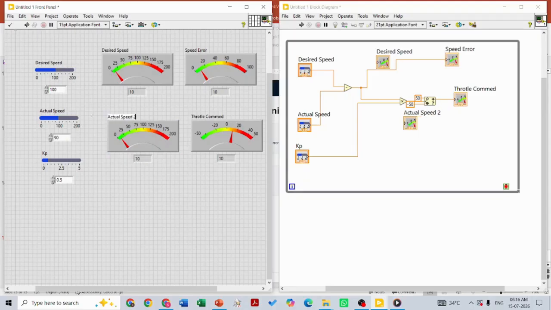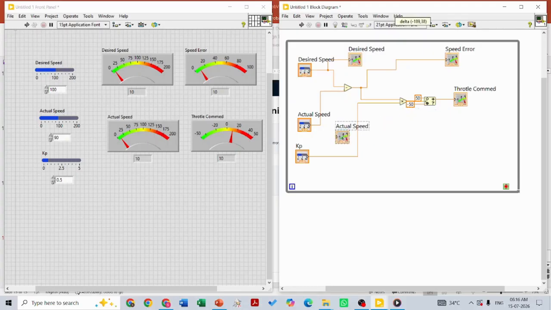Actual speed also varies from 0 to 200. Here the desired speed is connected to the desired speed wire, then the actual speed is connected to the actual speed wire. That is the total command. It varies from plus 50 to minus 50 on the total display.